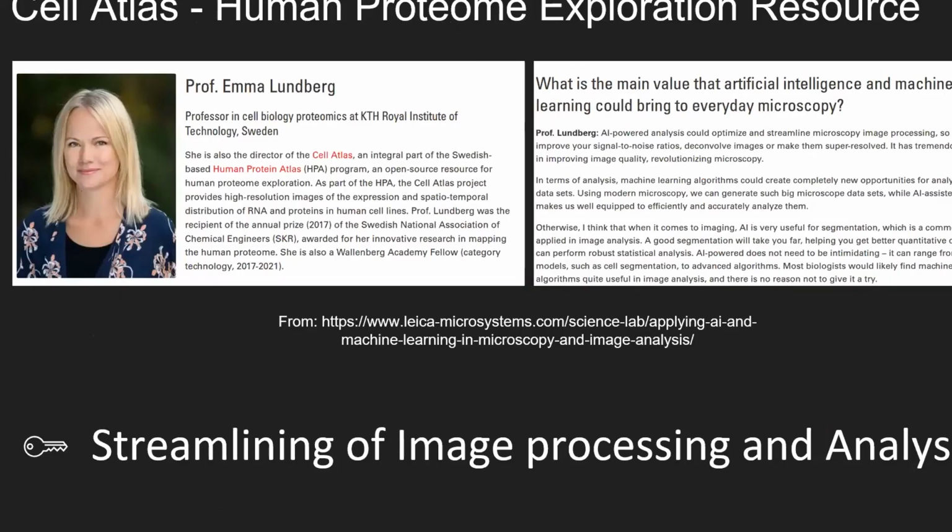But yes, another work that I want to point out, which is amazing, is the Cell Atlas. Leica Microsystems has an interview with Professor Emma Lundberg, who's professor in cell biology proteomics at KTH Royal Institute of Technology in Sweden. She's also the director of the Cell Atlas, which is an integral part of the Swedish-based Human Protein Atlas program, which is an open source resource for human proteome exploration. They provide high-resolution images of expression and spatiotemporal distribution of RNA and proteins in human cell lines.